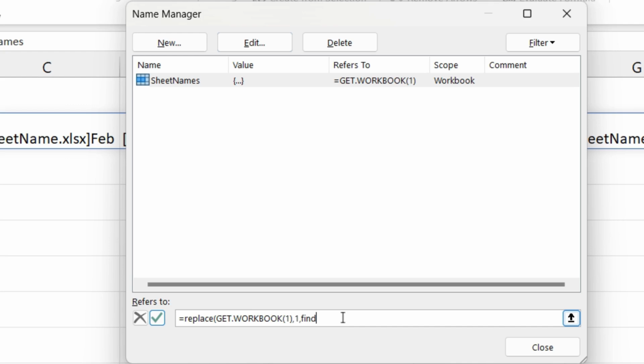To make it dynamic, what we are going to do is select the last character, which is the bracket before the sheet name. So we are going to put it as FIND, open bracket, the bracket, and we'll close it.